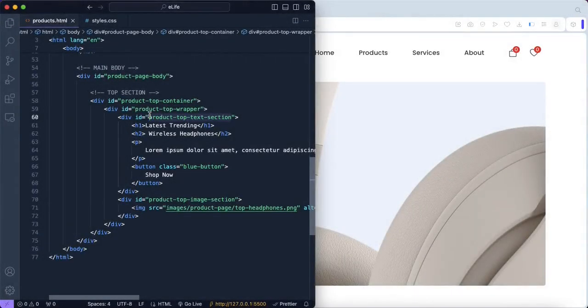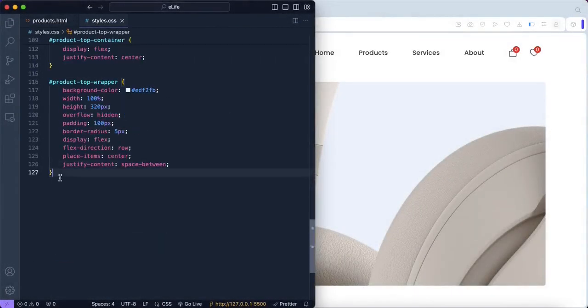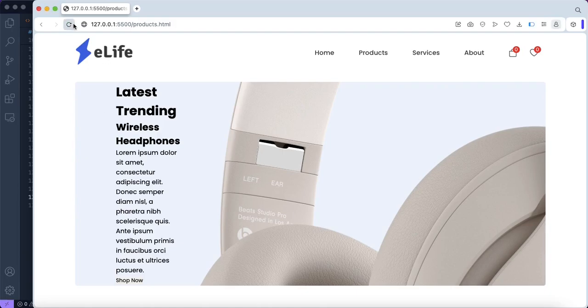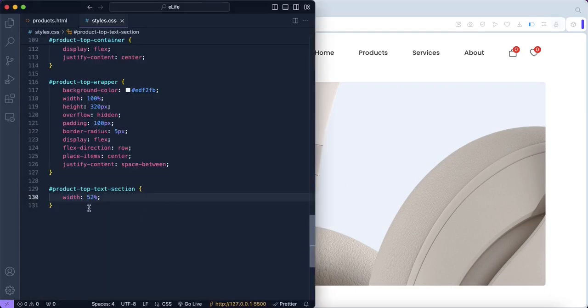Next, we're going to work on the top section of the wrapper, and since it is an ID, once again we'll use a hashtag. We don't really want to use a flexible layout, but we do want to set the width, and we want it to take up 52% of the wrapper. Of course right now it will not change because of the image.